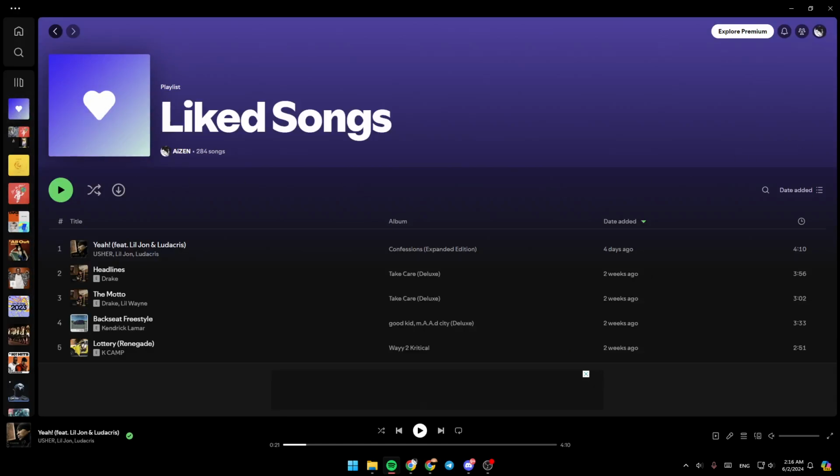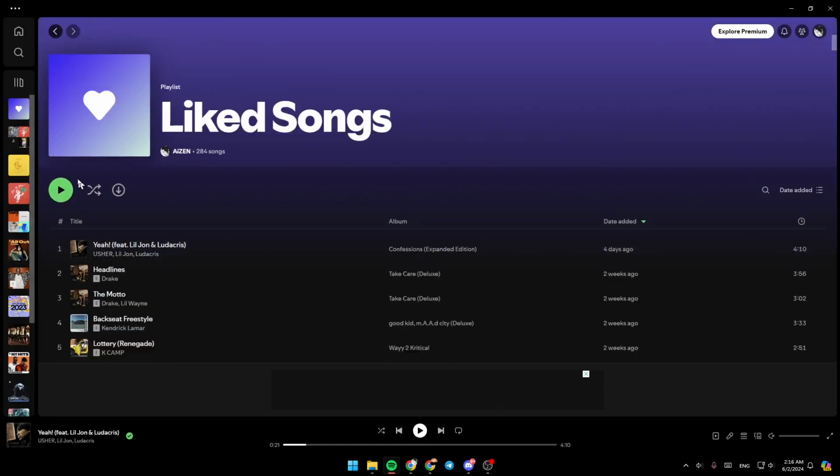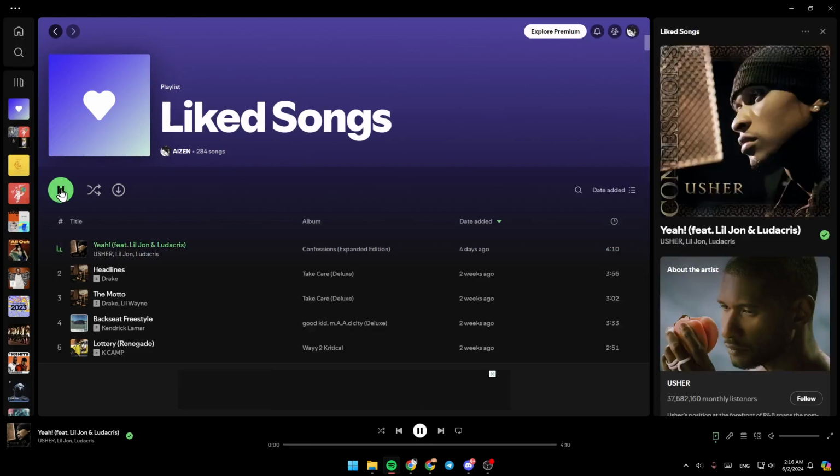So basically guys, once you're here, as you can see guys, you're going to find the list that includes all of your liked songs. And here in the top, you're going to find the option to play the playlist. Here you're going to find the option to enable shuffle for your liked songs. And lastly, right here, you're going to find the option to download your liked songs. As you can see, guys, right here, there is no option to share your liked songs.